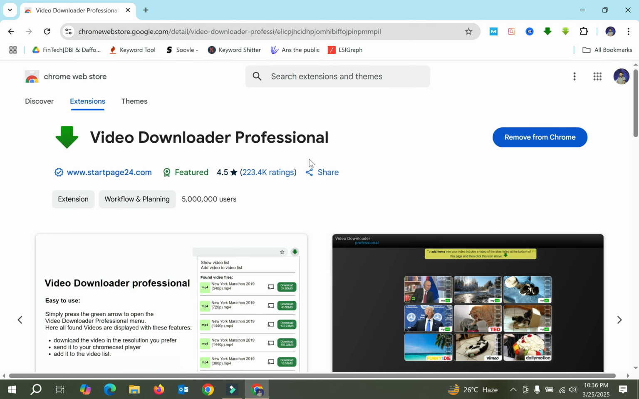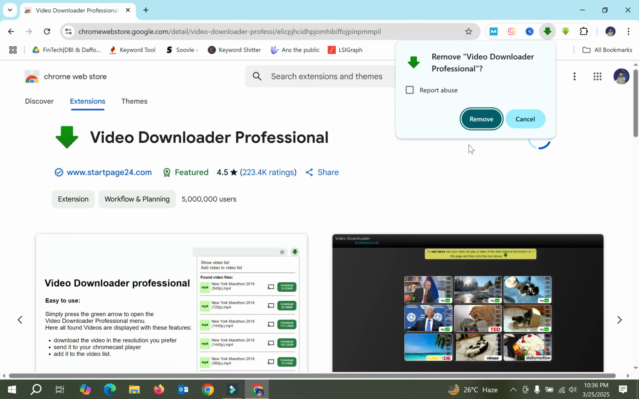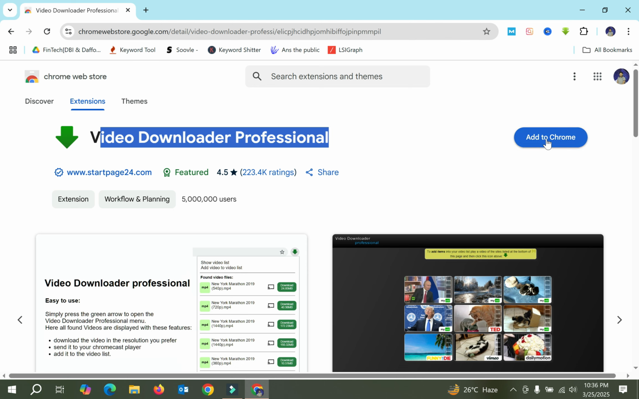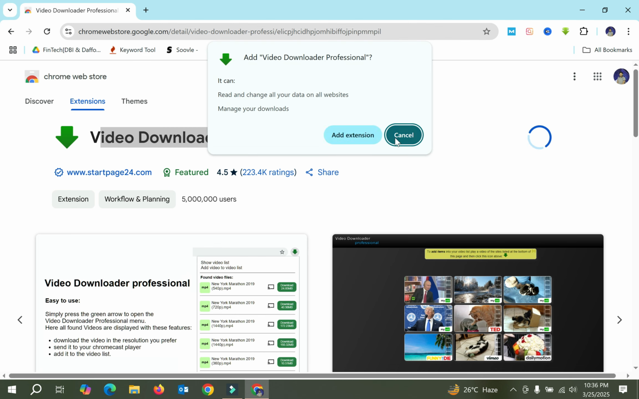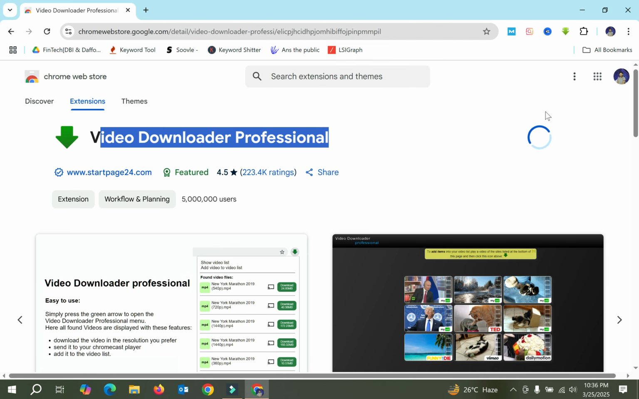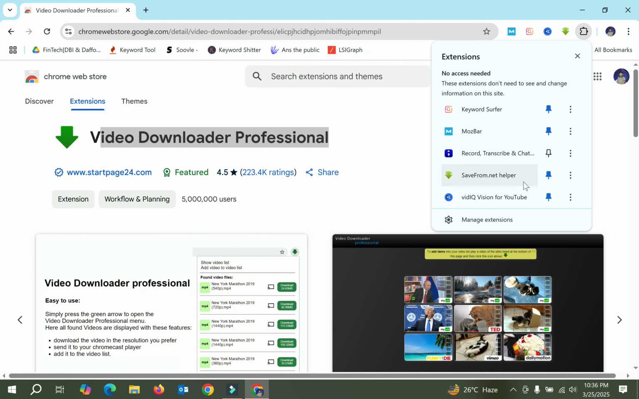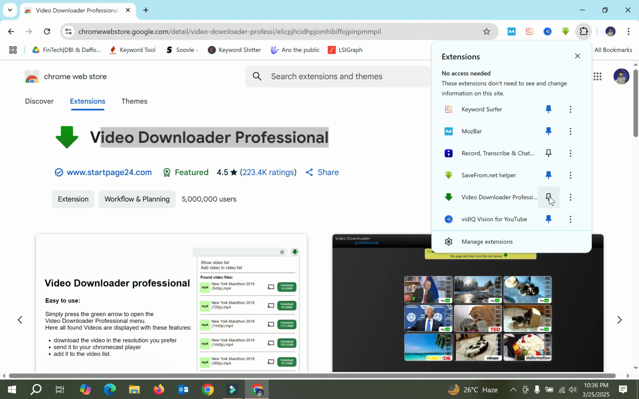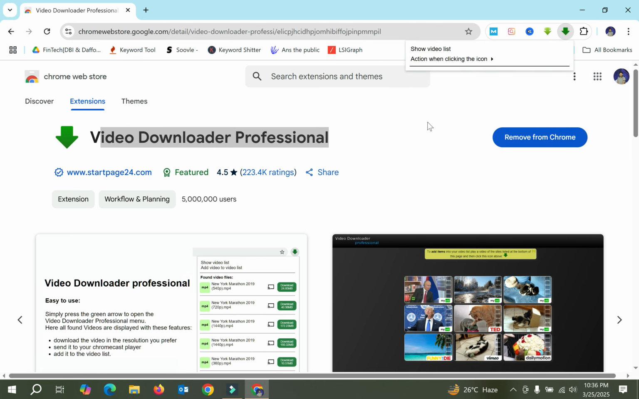Then click. Hey, you can add this extension from here. Add to Chrome. Click Add to Chrome, and add extension. Click and pin to the extension bar. Your extension is ready.